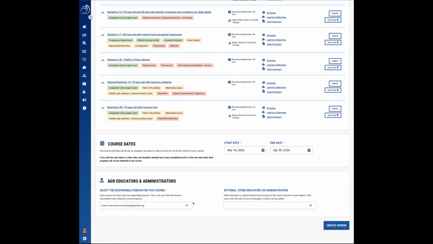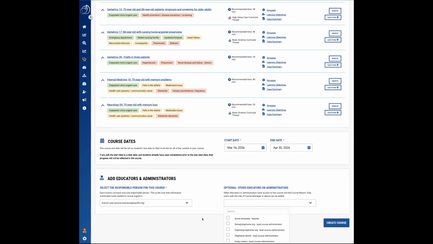And the educator responsible by default is the person creating the course. So this is who I am signed in as. And then we can add other educators. This person can be changed at this point. So I can also just select from other educators who have been added to my program and then add additional educators and administrators that can see the course.